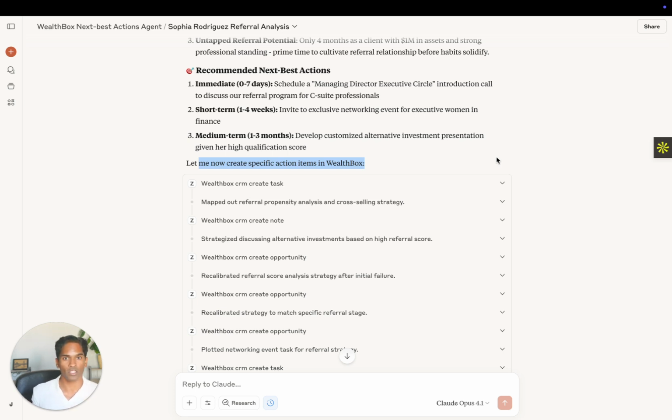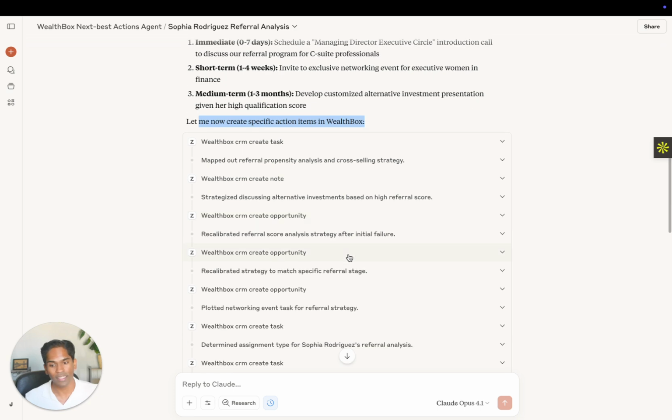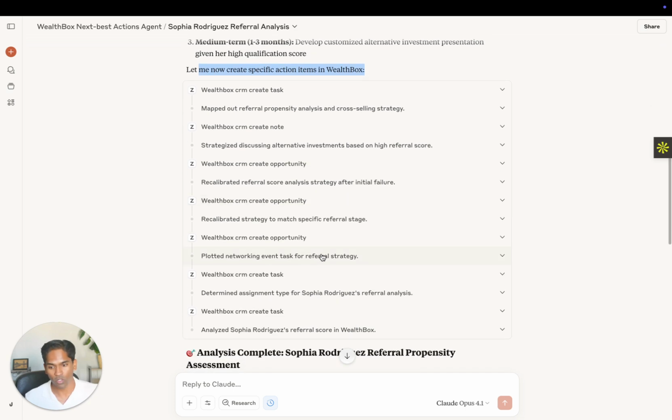you just want to generate the insights and maybe not have the AI also create the task, create the notes, create the opportunity, do all these different things. And so this is a true agentic workflow, I would think.